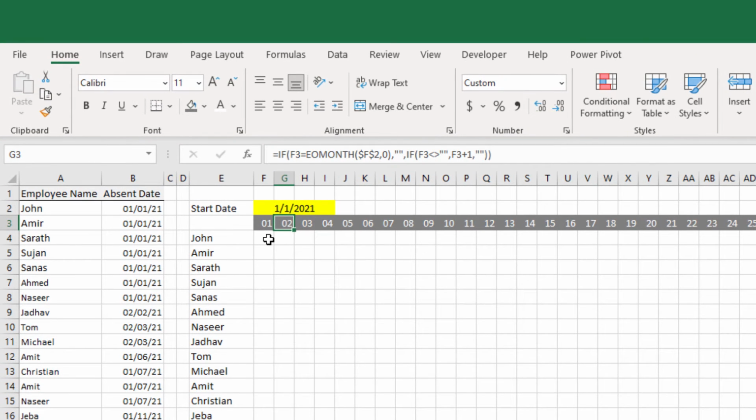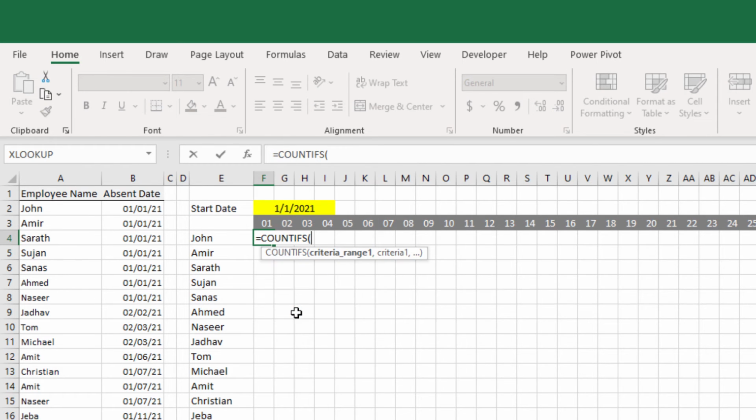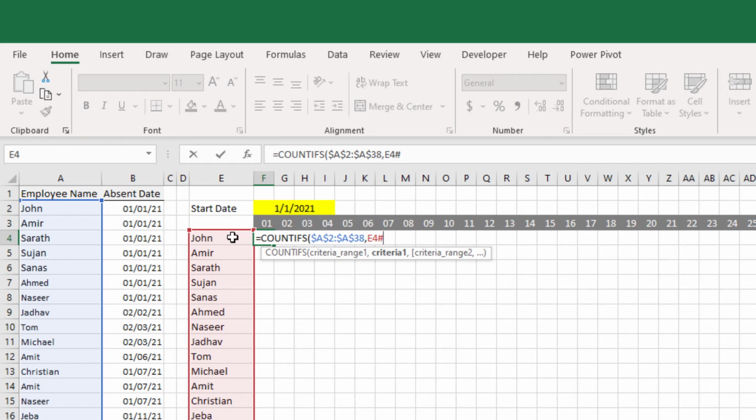Okay, now select cell F4 and enter formula like COUNTIFS. The criteria range argument will be the employee's name column from the data. Press F4 key to lock the range. Then the criteria argument is our employee's unique name column. Select E4 and press hash key to select entire array. Then press F4 key to freeze them. Now we have defined our first criteria.